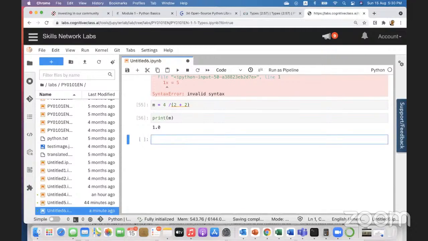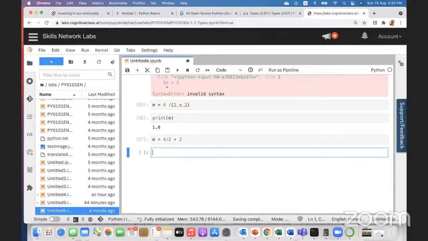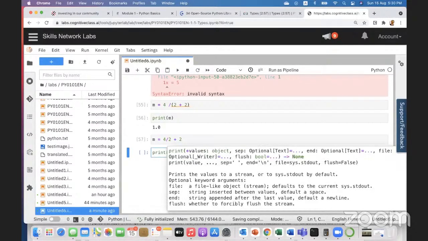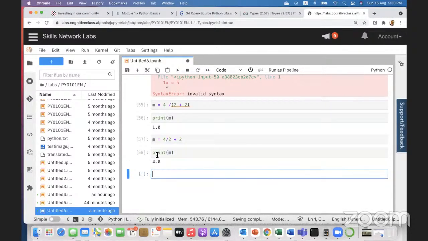But if you write it this way, m equals 4 divided by 2 plus 2, and you print m, it will give you 4. See, they look similar, yeah? But they're not similar. Here I forced it to add the two numbers together and then divide. But here I'm saying divide by 2 first and then add the 2.